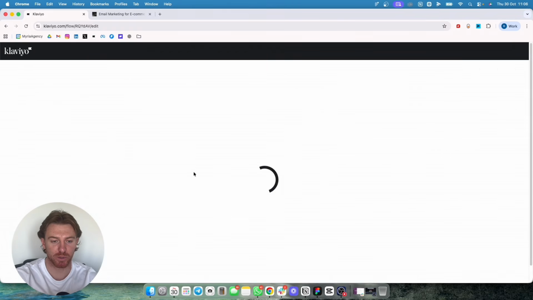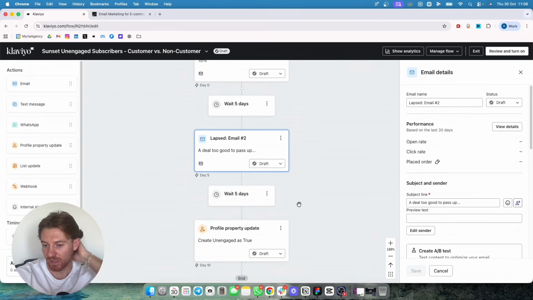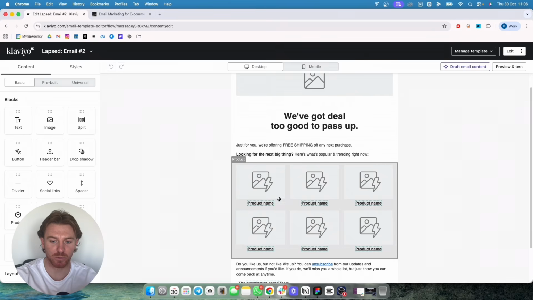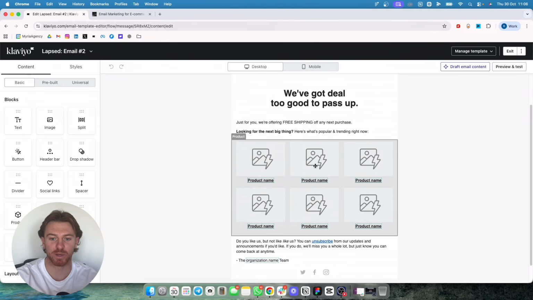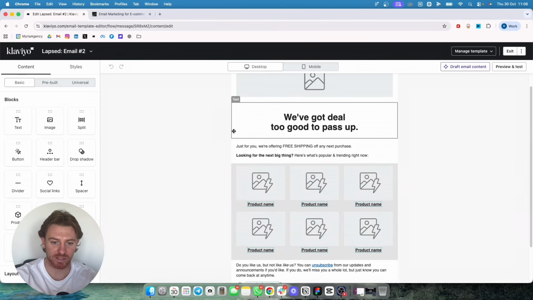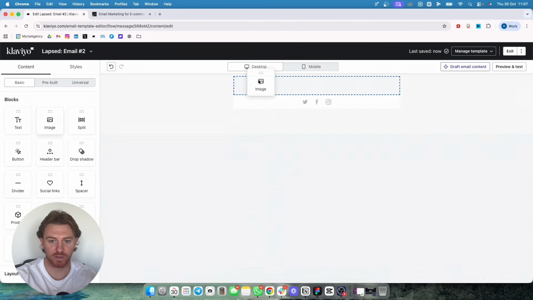And then I will just quickly show you on the second email too, in case you wanted to make it a little bit more custom. So this is what it includes on the template. It's going to pull your dynamic block in, any products you may have, and it's just got some basic text here. I'm just going to delete all this now and drag an image across.